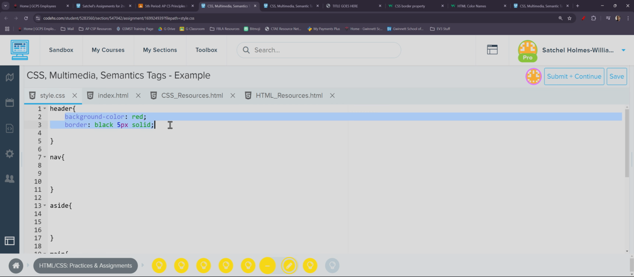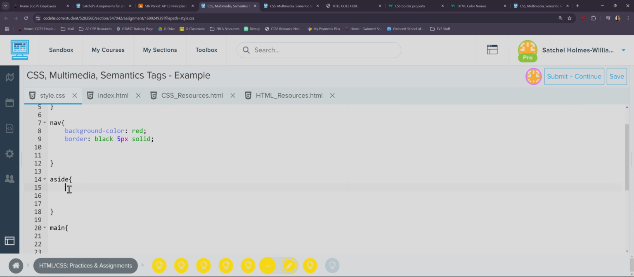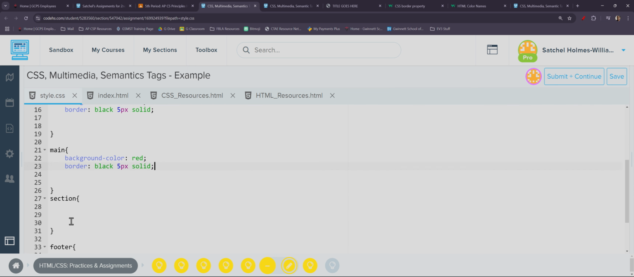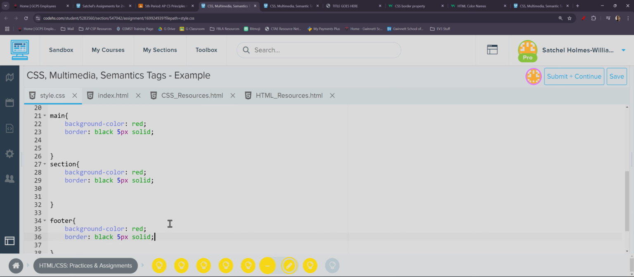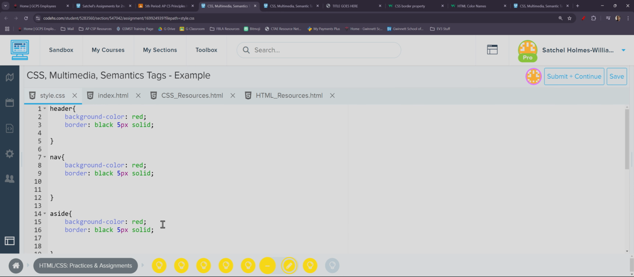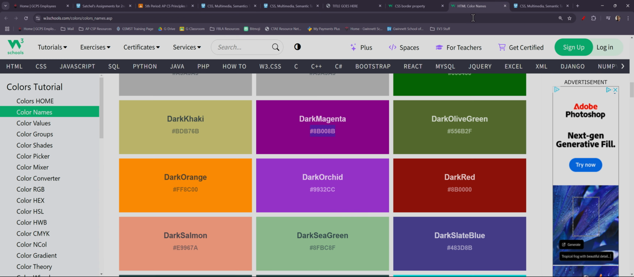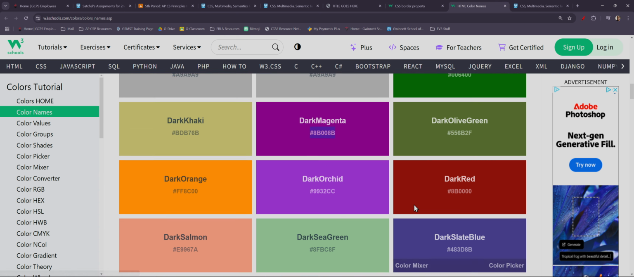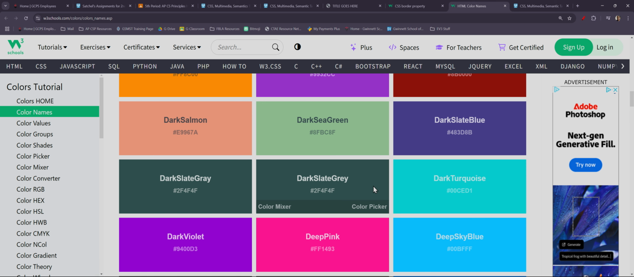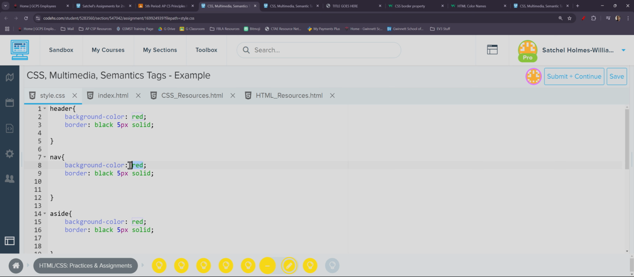All right, so now we're going to work smarter, not harder. We're going to copy this code, and now we're going to apply it to each one of the selectors we've given you. So give it to the nav, to the aside, to the main, to the section, and to the footer. Okay, and so now let's change up a couple things. So my nav, I want it to be, actually let me go to the CSS color names. I want it to be a green, but I want it to be a special green. So let's use deep sea green. That sounds like a fun one. So let's go and use deep sea green, right?